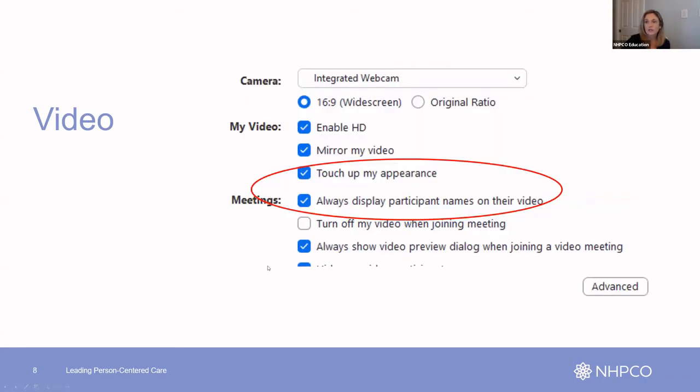And then if you continue clicking into that little arrow beside the video screen, you'll see options to touch up appearance. You can change your name, which I forgot to do at the beginning of the session, so you can make sure that your name's displayed. I know at NHBCO, we share a lot of Zoom accounts. Sometimes I log in and I'm a totally different person than I am. So here's where you would change your name.